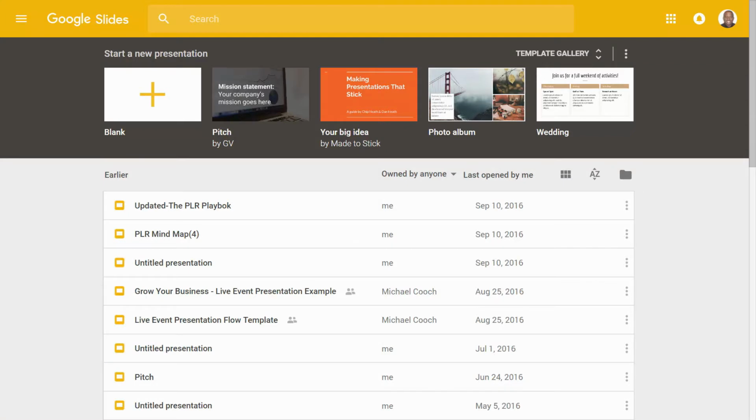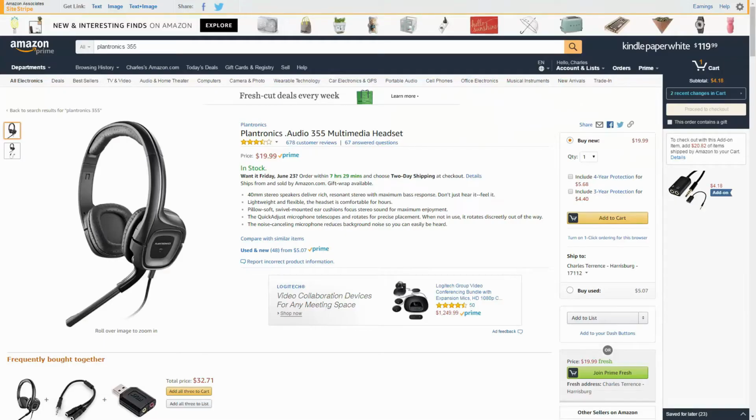Now you'll need a couple of tools in order to make this work. You'll need some kind of presentation software, and if you don't have one that you own like PowerPoint, you can use Google Slides as long as you have an internet connection. You'll also need the ability to create and produce audio on your personal computer. If you don't have a microphone or headset, there are very inexpensive options available, such as the Plantronics Audio 355, which plugs into your stereo jack so that you don't have to take up any of your USB ports.